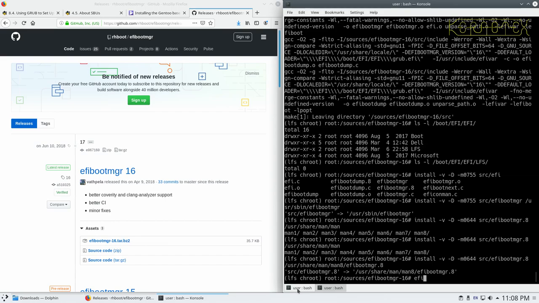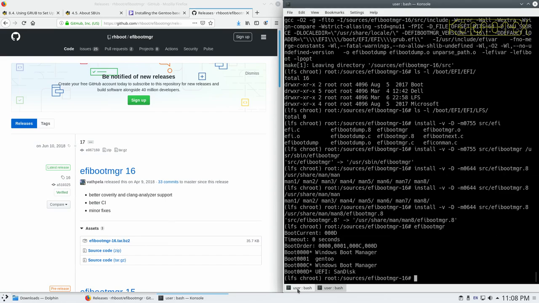EFI Boot Manager. And you can see the current boot sequences it knows. So it knows that there's the Boot Manager for Windows. There's one for Gentoo because I've had Gentoo running on here. There's another entry for Windows Boot Manager, don't know why. And then there's this other one here that we've booted from, which is where the Debian is running from.